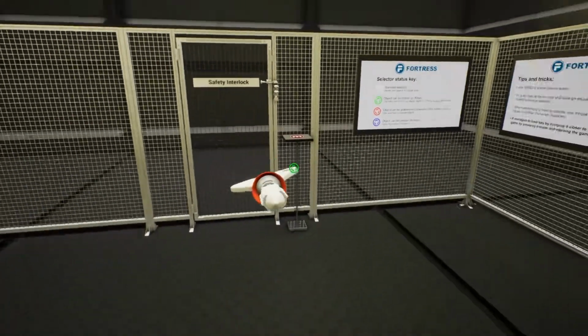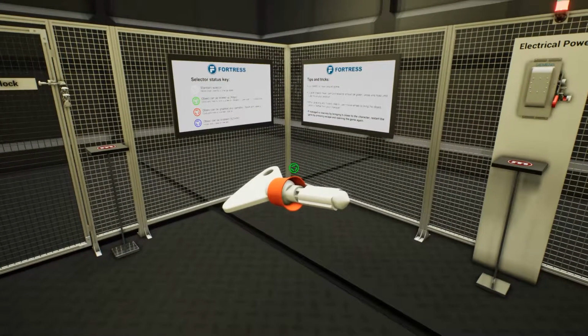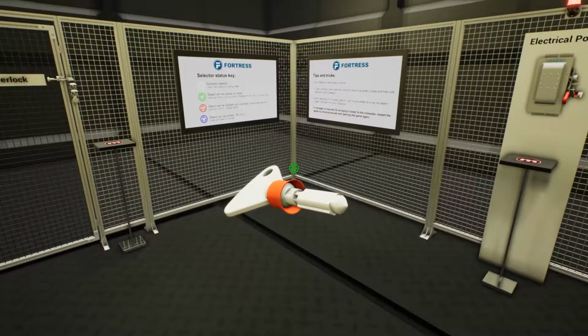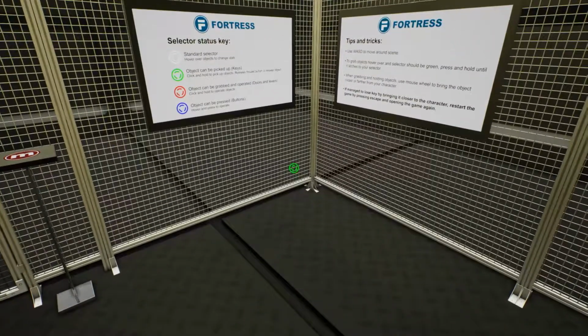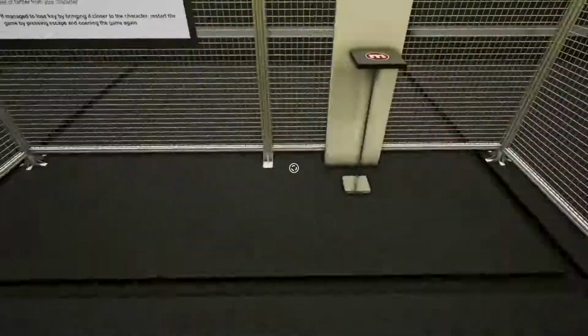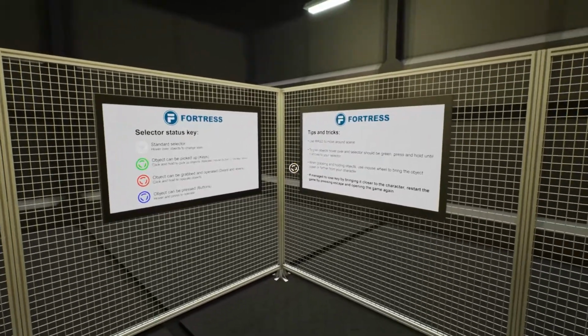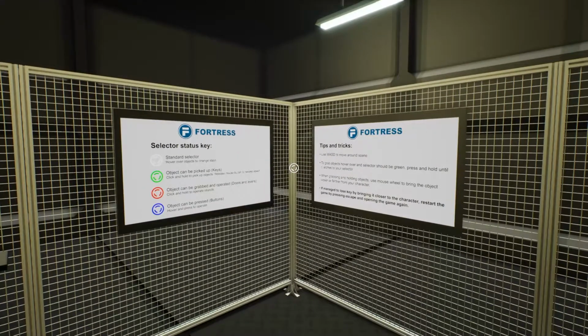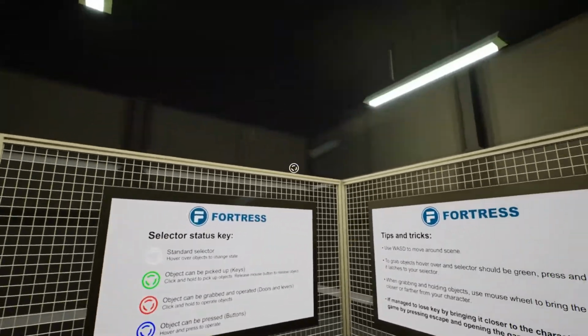So when you move around, your character passes through the key and it just disappears, like this. So the key just disappears and there's no way to get it back again. So that means you just have to restart the whole game. And that should be it for how to use the Fortress Simulator.